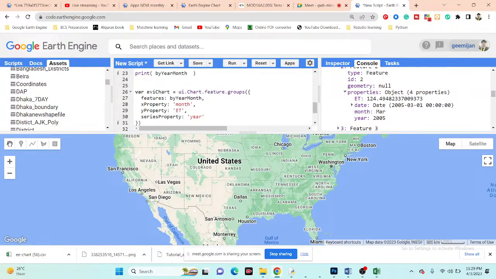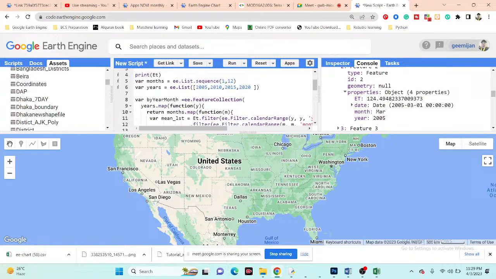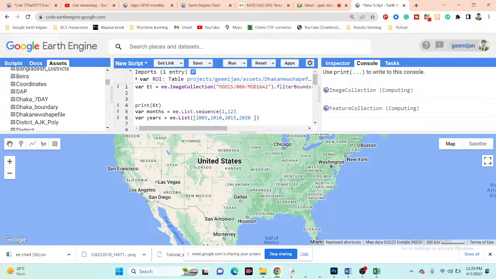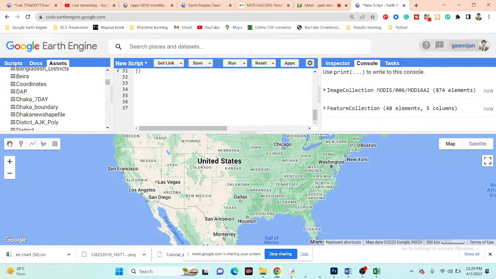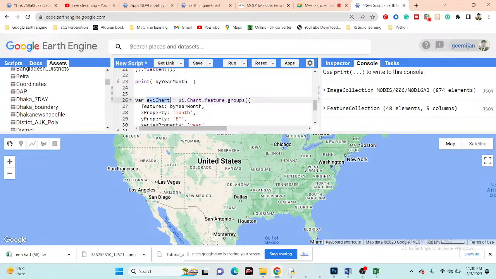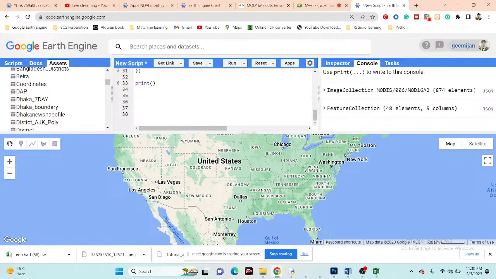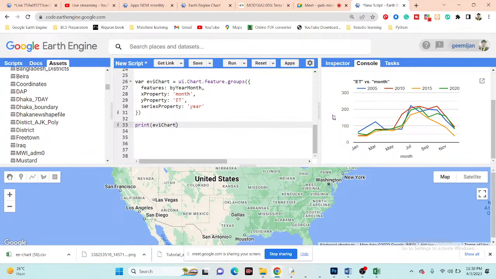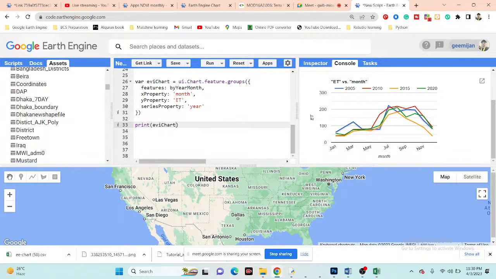Okay. Now I just simply click run. Okay, before that, we need to print this chart. So I simply use print, and simply call this variable name and paste and click run. So now it's generating the monthly ET chart, you can see. So now I can get the chart look like this, evapotranspiration chart for monthly.